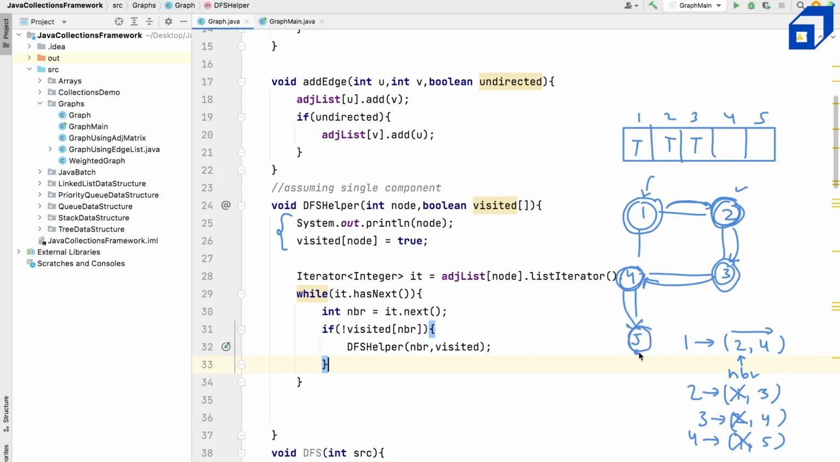So 4 visits 5. So 5 is now visited. Now 5 has only one neighbor, 4, which is visited. So this loop will not run for 5 because it will iterate on 4 and 4 is already visited. So this if will not execute and while will not do any work. So you will simply return, right? So from here, we will come back. So you come back here, right? Now at 4, you see 5 is done. So list of 4 is also finished. So this loop is over. So 4 goes back to 3. So 3 says, okay, I can go to 4. This is also done. So 3's loop is also over.